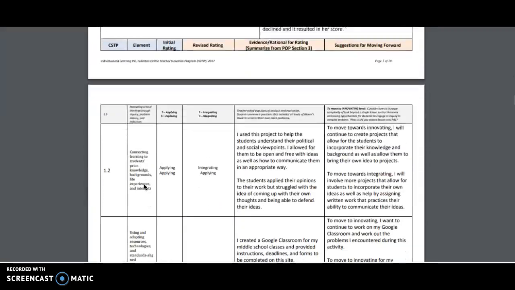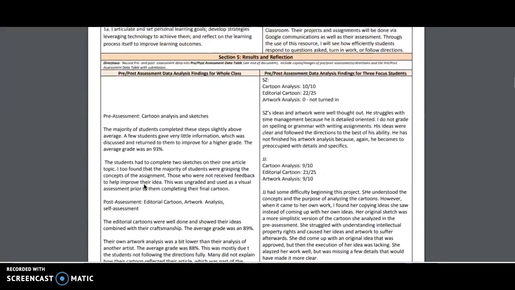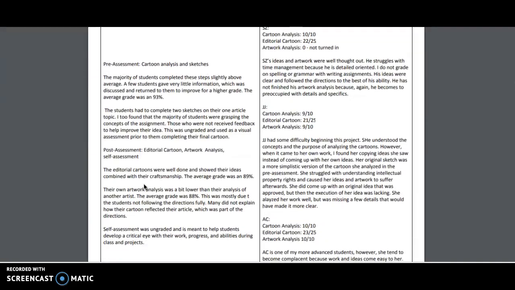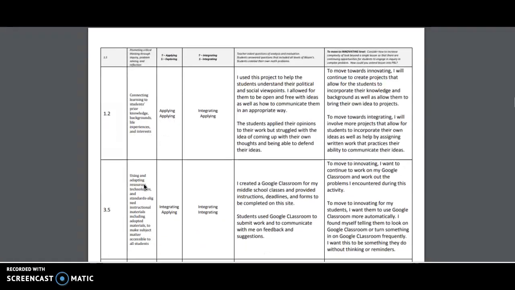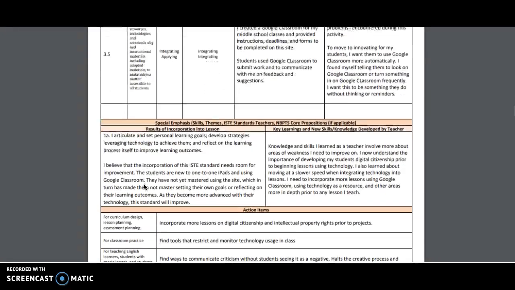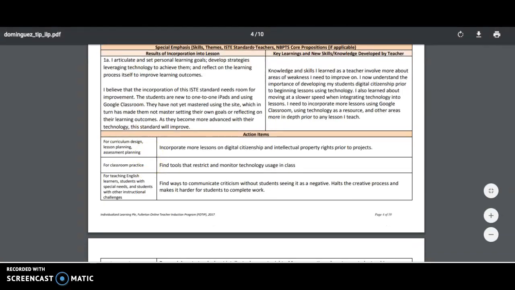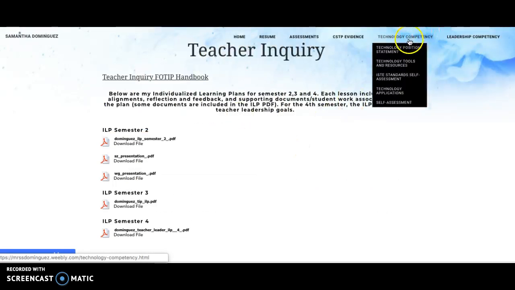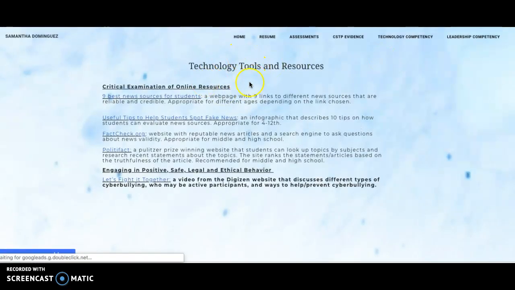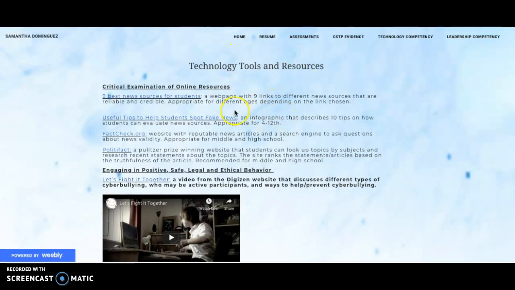In the end, I felt that it was done really well, but they need some practice with it. Now, for the last 2 semesters, we've been focusing on technology and leadership goals. So technology, let me take you to our technology competency tools and resources playlist.